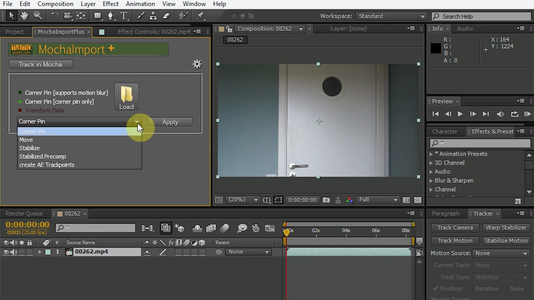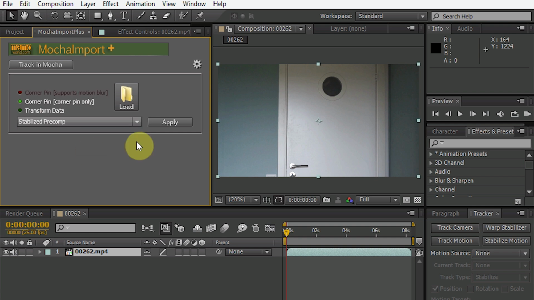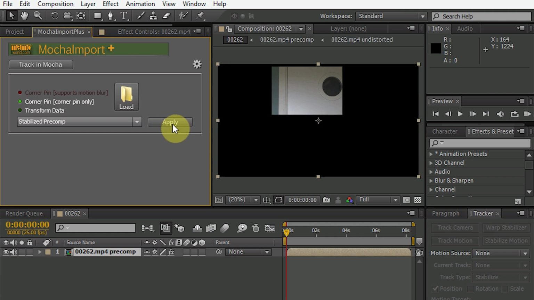Then you select the method here, which you should set to stabilized precompositions. This will create a precomposition that is stabilized by those points so that you can apply effects to them. So go ahead and apply. Now it takes some time to calculate this. Okay, now it's done. And what you see up here is the part which was selected in Mocha.